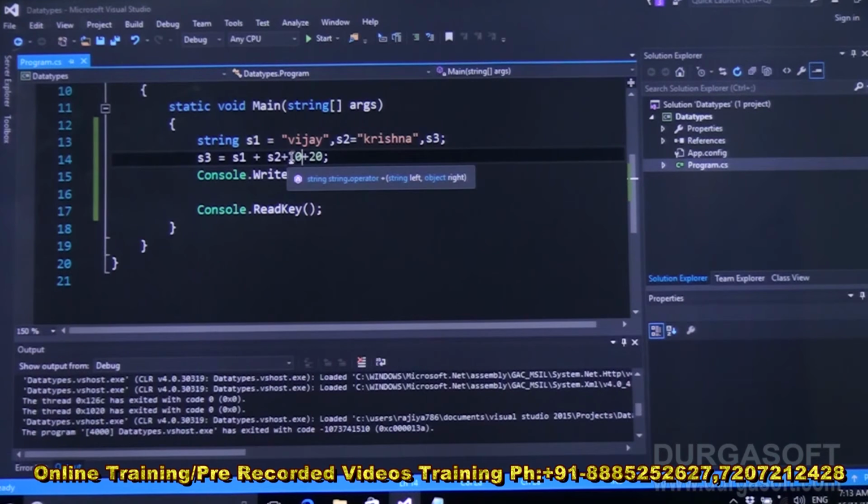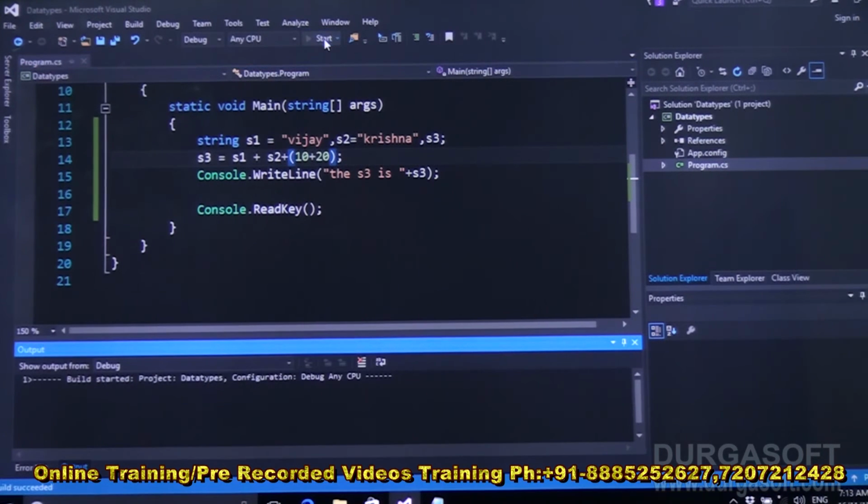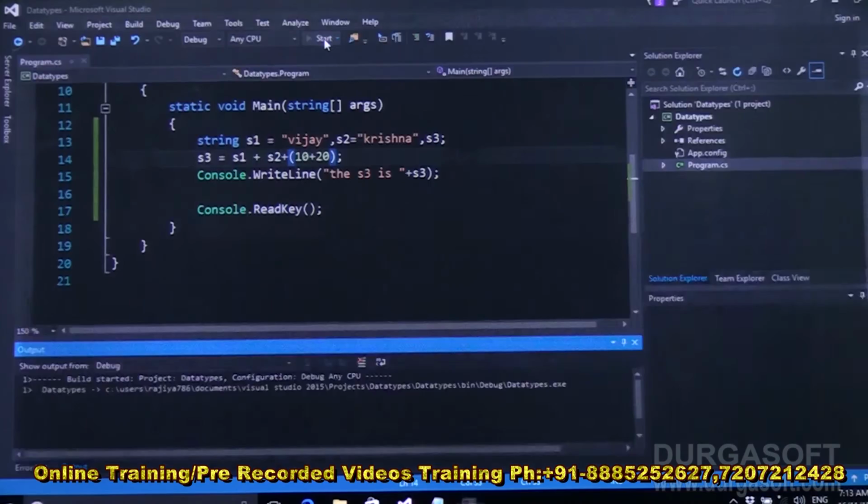Next here I give the name 10. Okay, name equal to 10. So Vijay Krishna 10 will be added, this one. Next 20 will be added. So here, because plus is the concatenation symbol, if you separate it with this, now it is executed. See, 30. It will display 30.